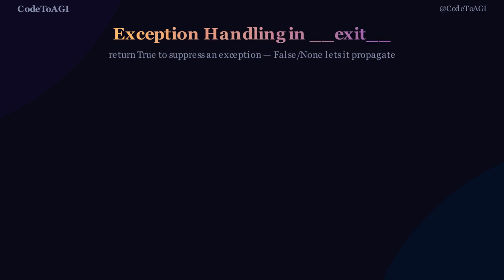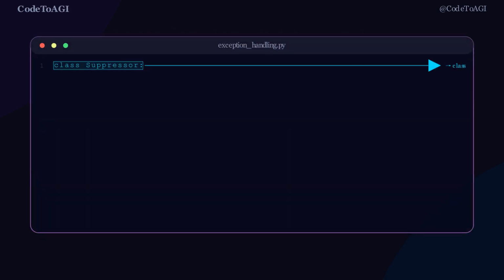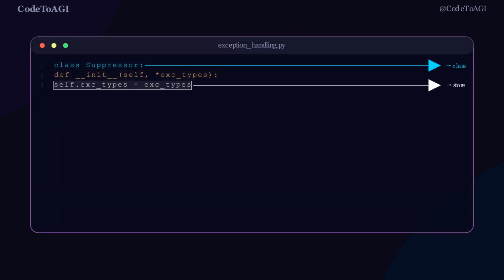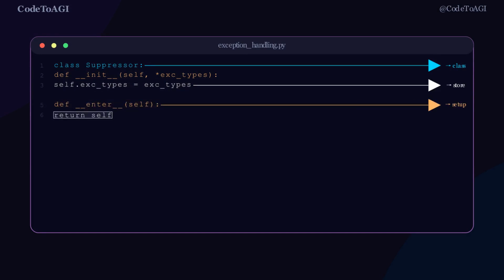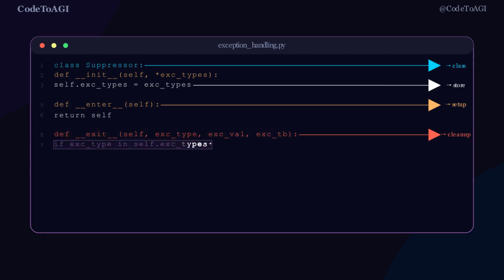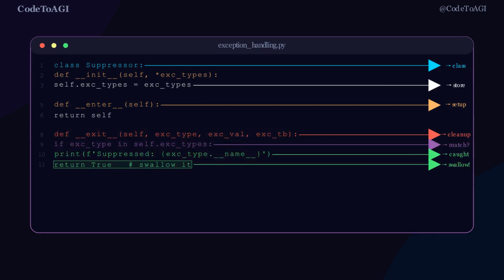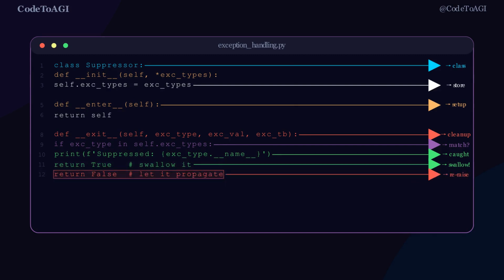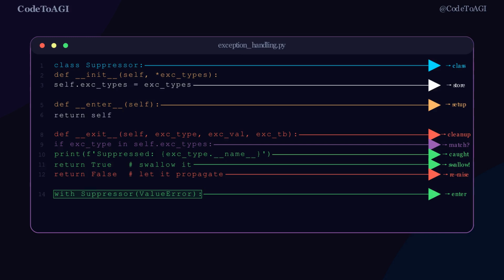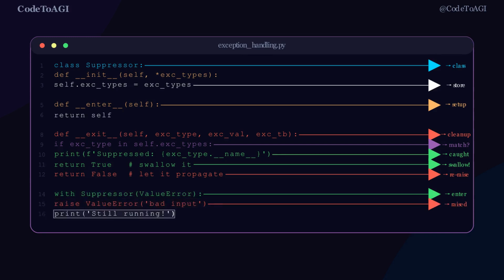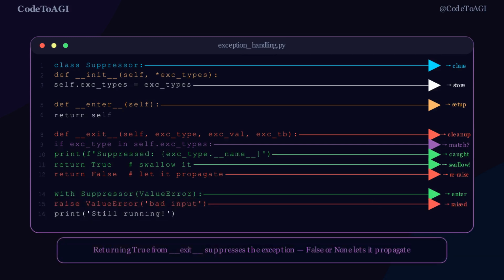Dunder exit receives 3 arguments whenever the with block raises: exception type, exception value, and traceback. All 3 are None if nothing went wrong. Look at the code. Our suppressor class stores a tuple of exception types. Dunder exit checks if exc_type is one of them. If it matches, it prints which exception was suppressed and returns True. Returning True tells Python, I handled this, do not propagate it.